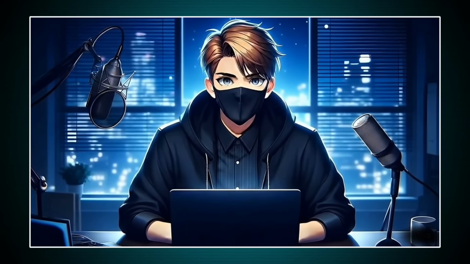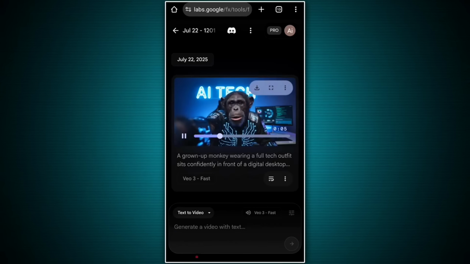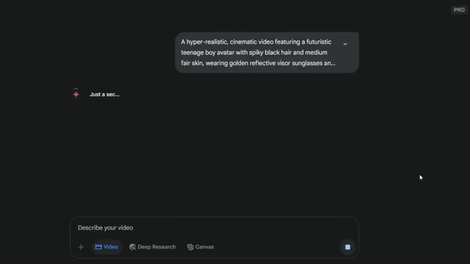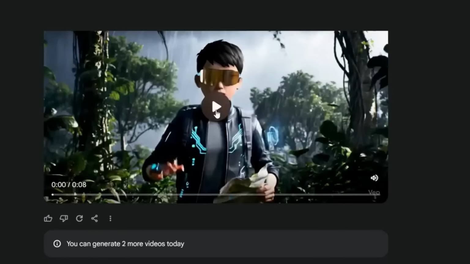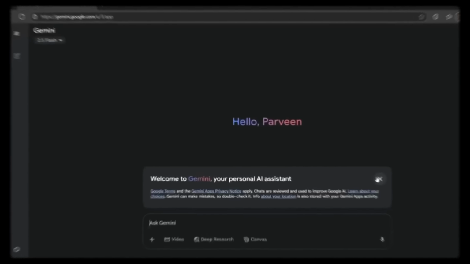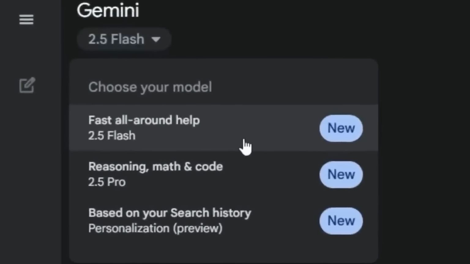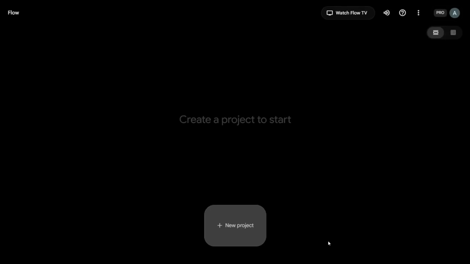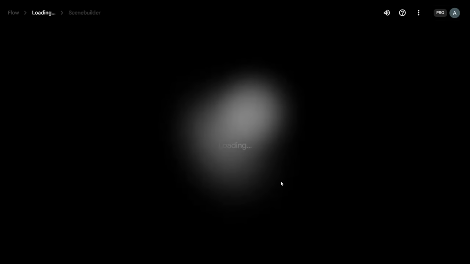Just head straight to veo3.ai. Click Start Creating Now and log in with your Google account. In seconds, you'll land on the main workspace, and this is where the magic begins. On the left side, you've got your creative control panel, text to video, and image to video. This is where you'll drop your prompts, describe scenes, or upload images to transform. On the right side, you'll see the preview window, basically the instant stage, where your AI-generated video comes to life.